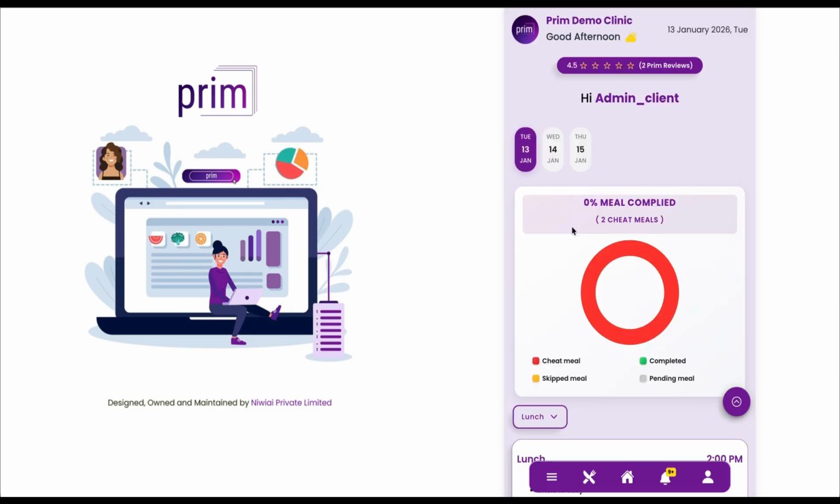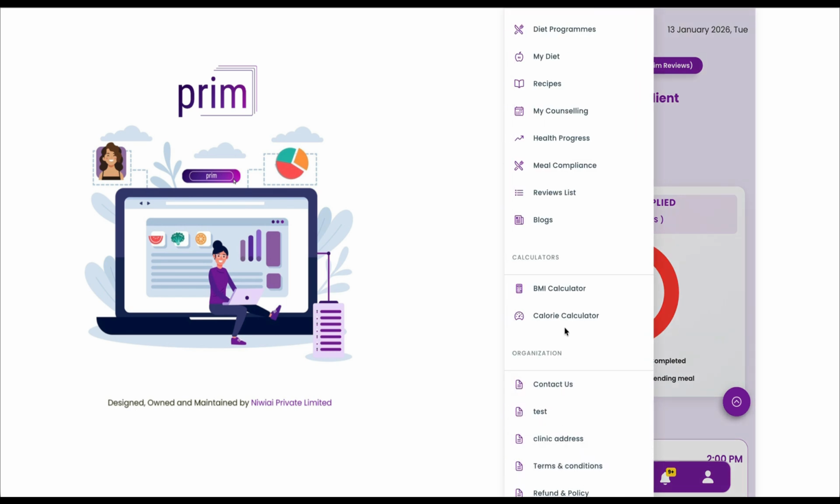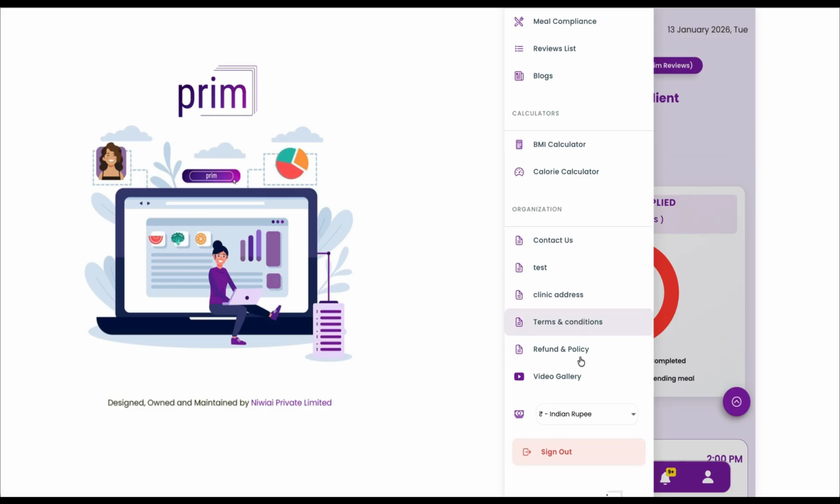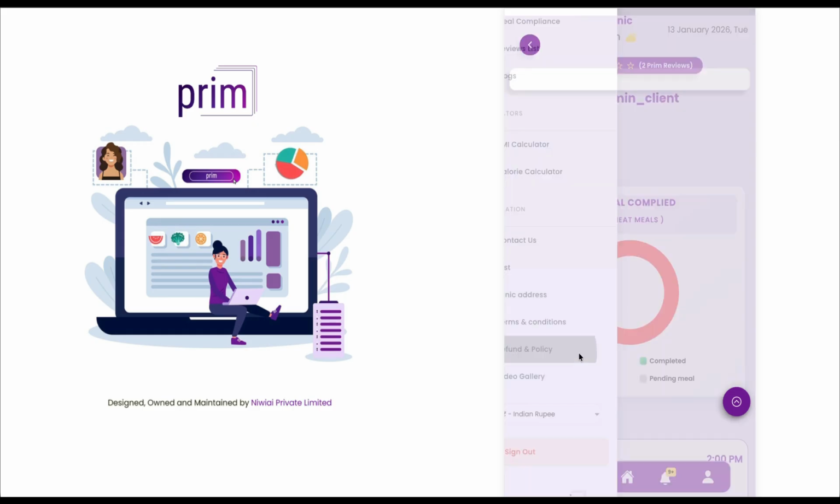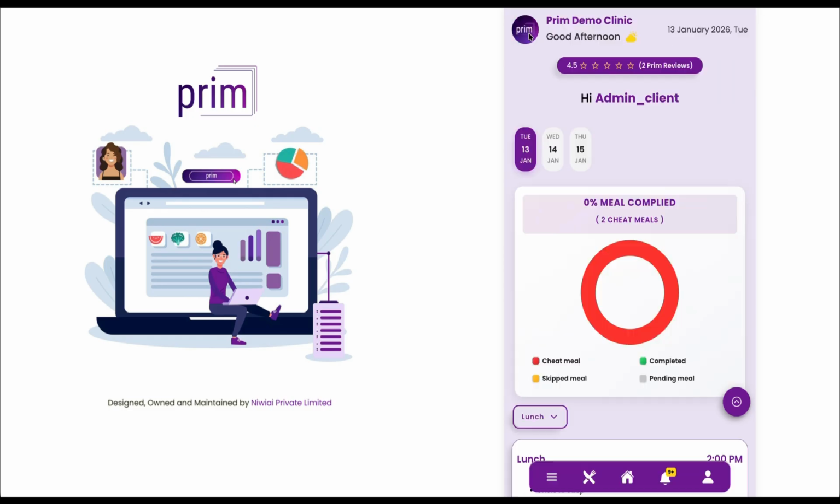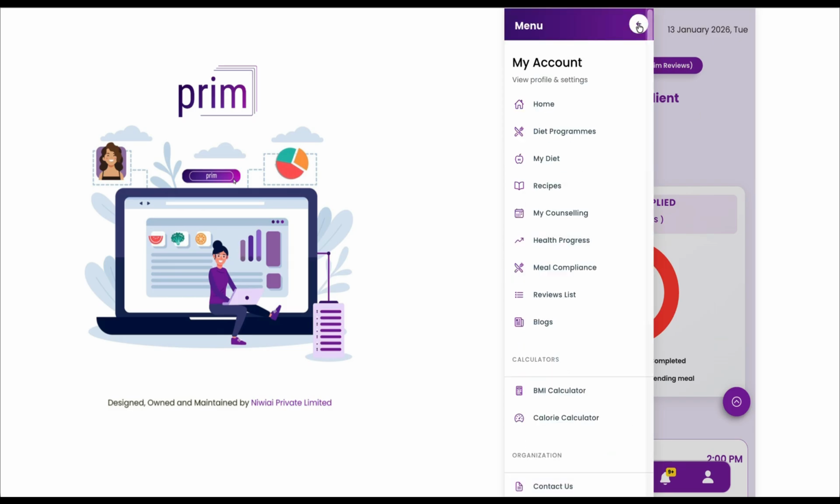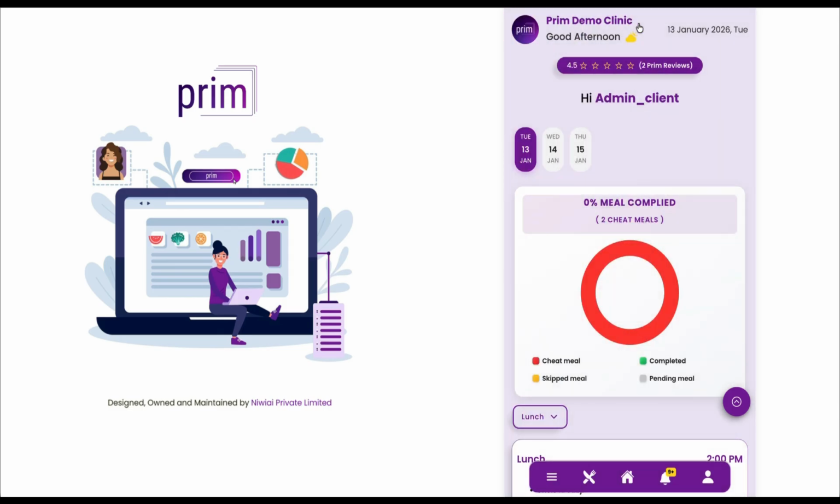They have some calorie calculators if they want to. They have some BMI calculators if they want to play around with this. They have some more data here, like contact us and all these terms and conditions that you can upload from your settings about your practice, like refund policy and all, which will be available for your client to read, whatever you have uploaded in your settings. And they can sign out also from here. So everything will be available for your client on their side of the app.